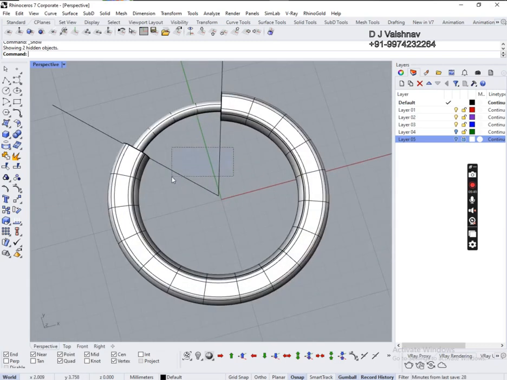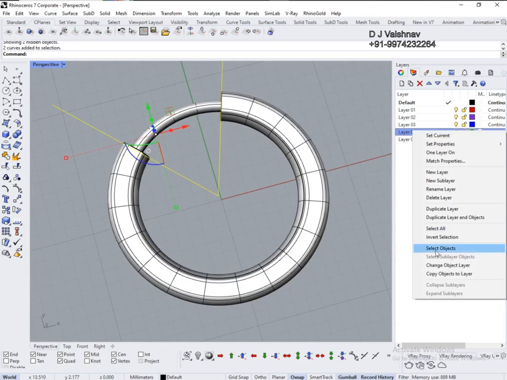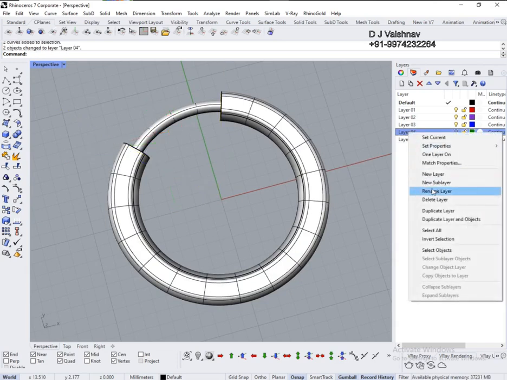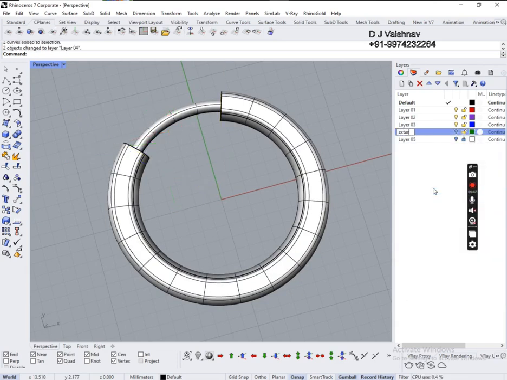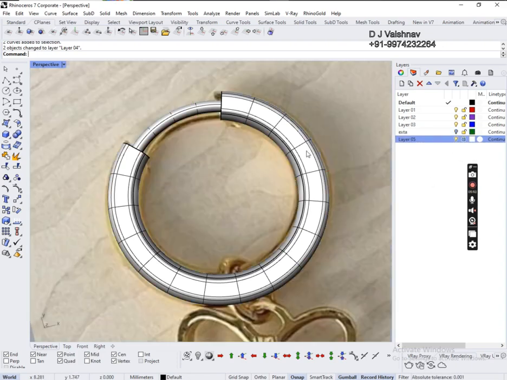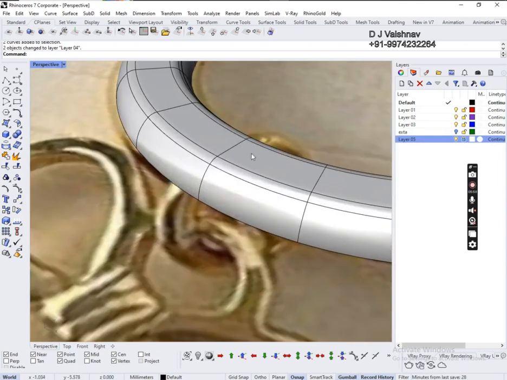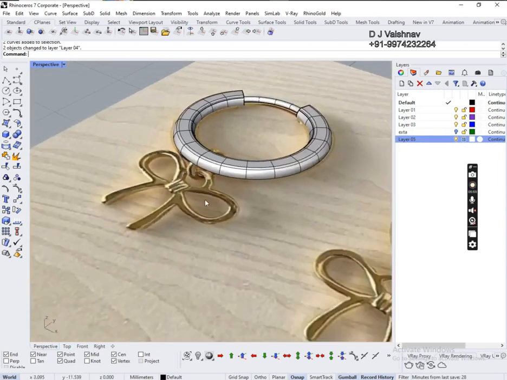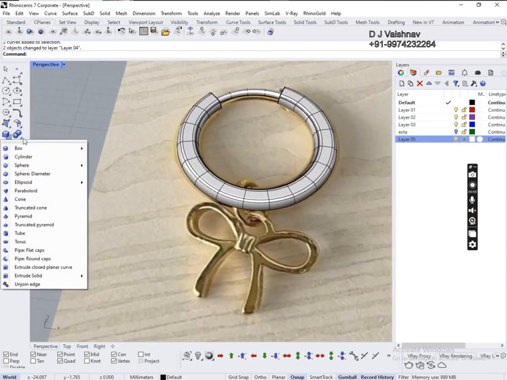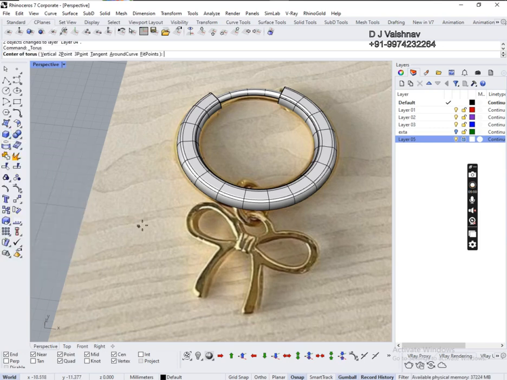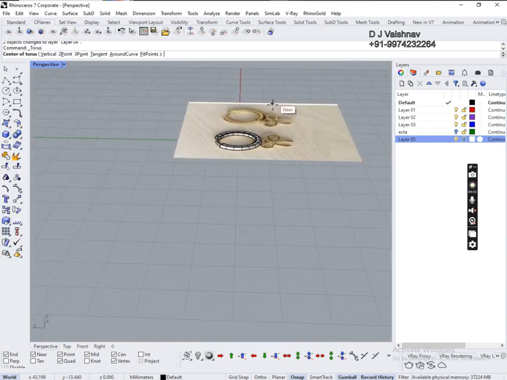Now I don't want these lines, so don't delete them. Move to another extra layer. Rename the layer extra. Okay, now turn on the image. See here this is the cuddy. This is called cuddy, or you can directly create using this torus command. So torus will work for the cuddy.